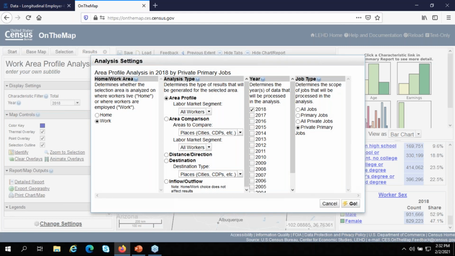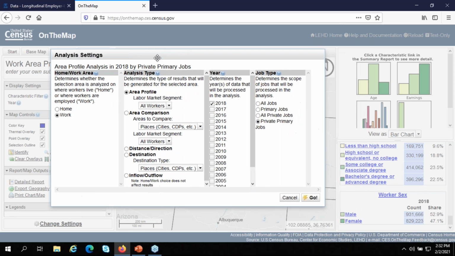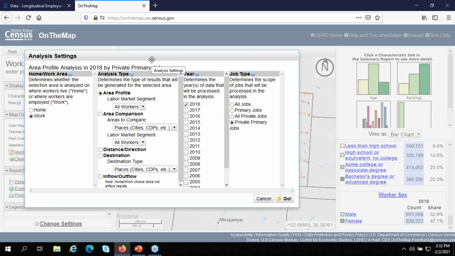So I went ahead and clicked in the lower left-hand corner where it says change settings. I wanted to show you all of the different options that you have here. So here on this analysis settings, you can look at where the worker lives or where the worker works. And it's clicked on to work. So that's what we're looking at, where the worker works. It also has 5 different analyses types.